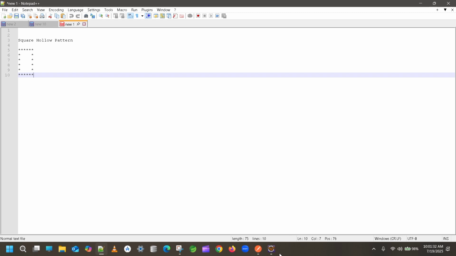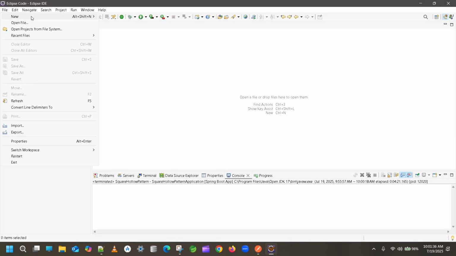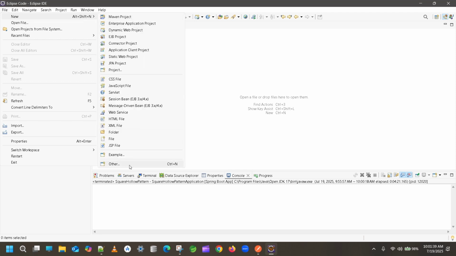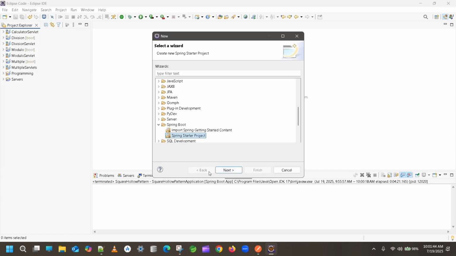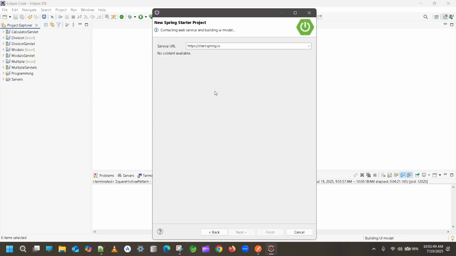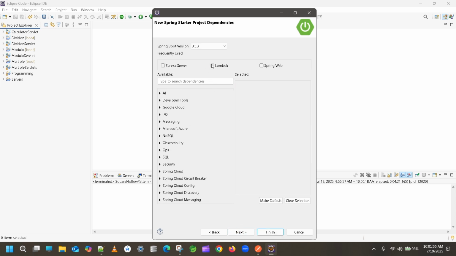First, you can open Eclipse. First, we need to create the Spring Boot application. Go to Others. First, you can check here. It is not there. You can go to Others. Here, select Spring Starter Project. Here you can write square hollow pattern. Click next. I selected Lombok and Spring Web.